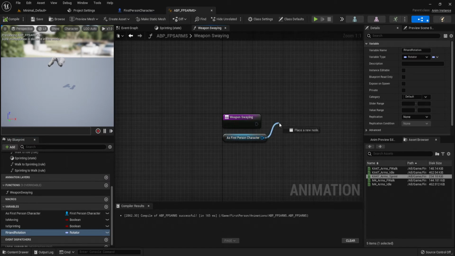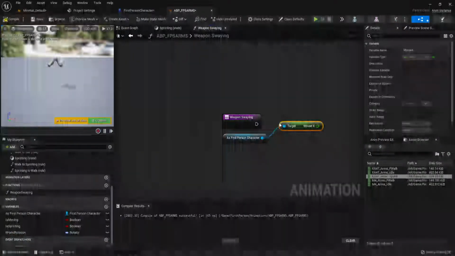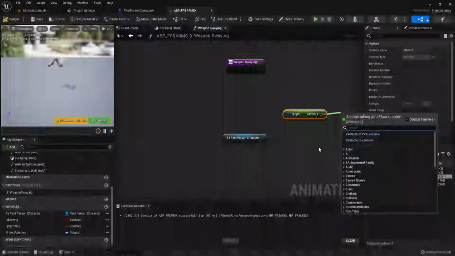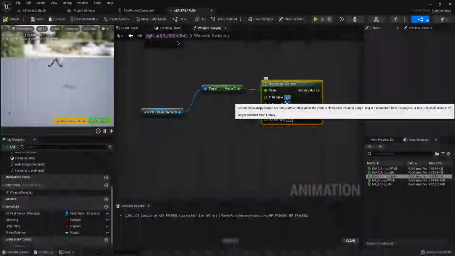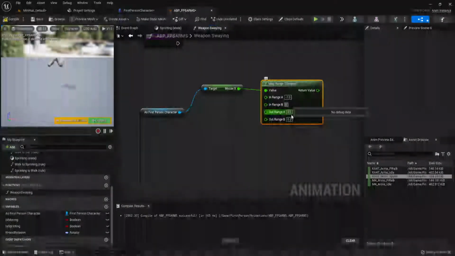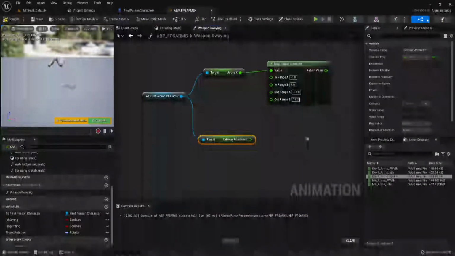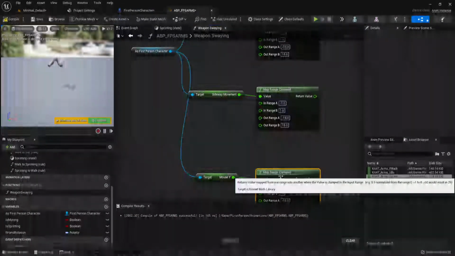So from here, let's get mouse X and map range clamped. We want to map a range, however we want to clamp it so it cannot go under the min value or over the max value. So the in range A is minus 1, positive 1, and minus 15, and positive 15. So let's now get sideway movement, copy and paste the value, plug in sideway movement, and the values can stay the same. And now we need to get mouse Y. Copy, paste, and plug the value in.